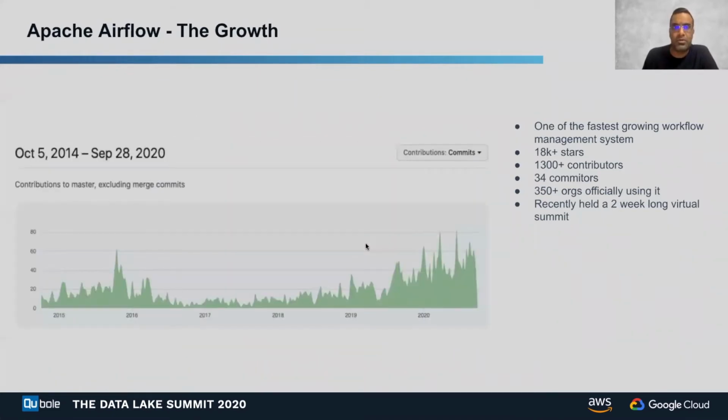Also, if you talk about the active commits, I took this image from GitHub, and you can clearly see that the code commits are at a good scale, even better compared to the early stage of 2015 and 2016, and it is growing day by day.